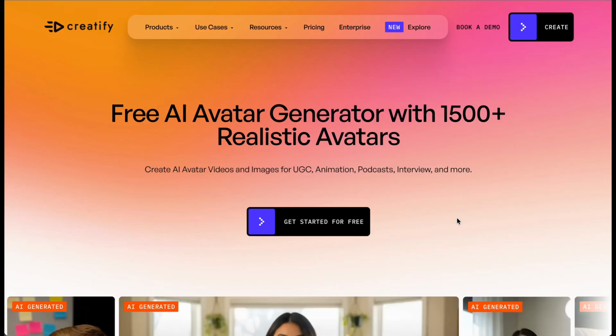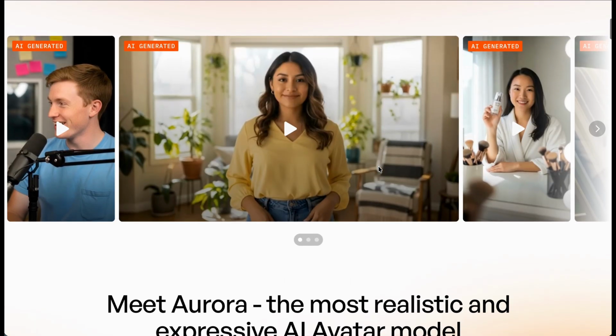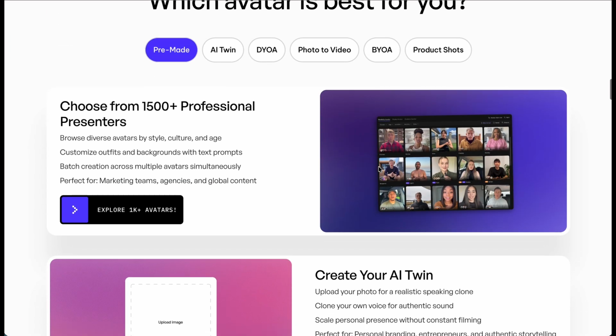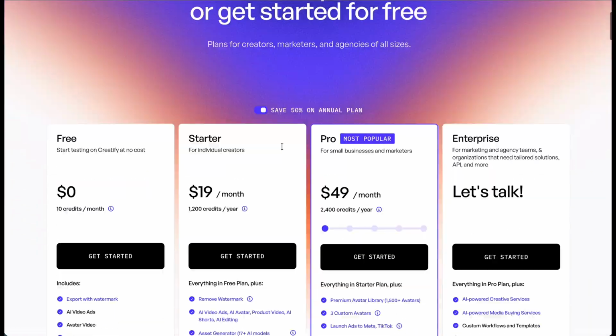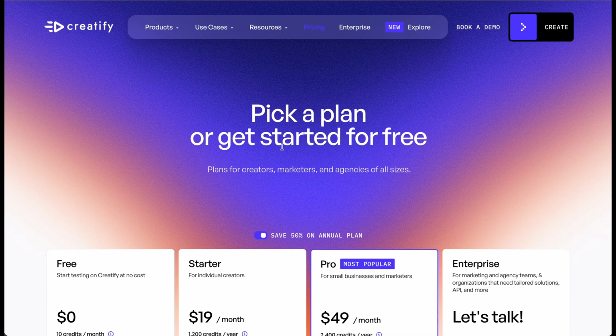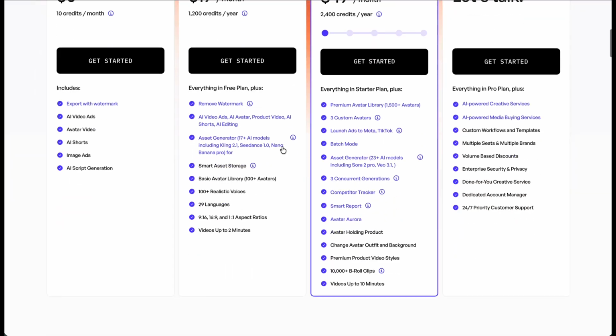Okay, so welcome to the next one, which is called Creatify. Creatify is an AI platform that enables you to create AI avatar videos and images for your user-generated content, your animations, podcasts, interviews, and much more. And if you scroll through, you're definitely going to see samples of things that you can do with Creatify. Just like every other platform, Creatify is a freemium platform and you can choose a plan to work with.